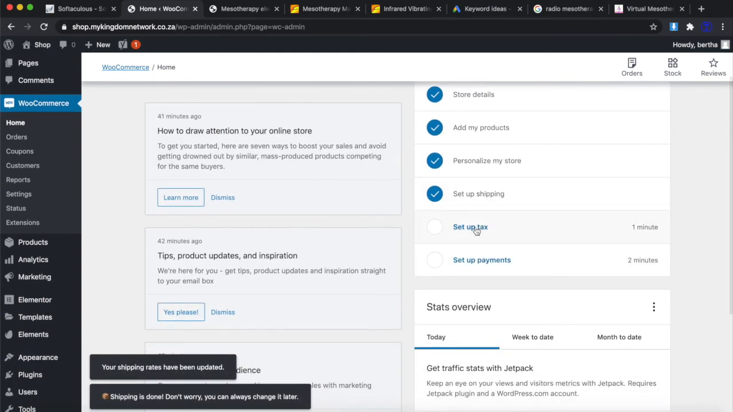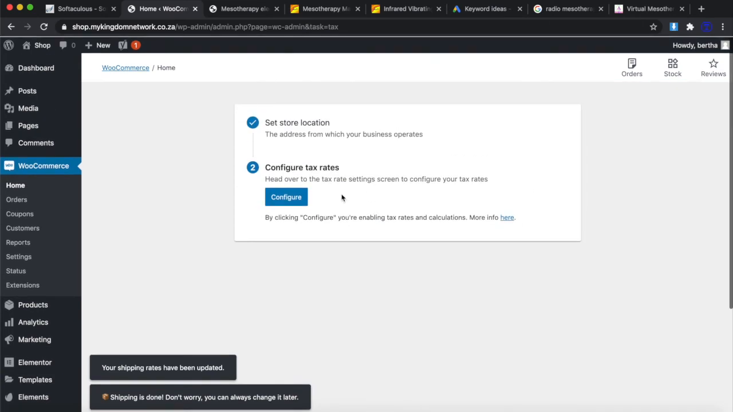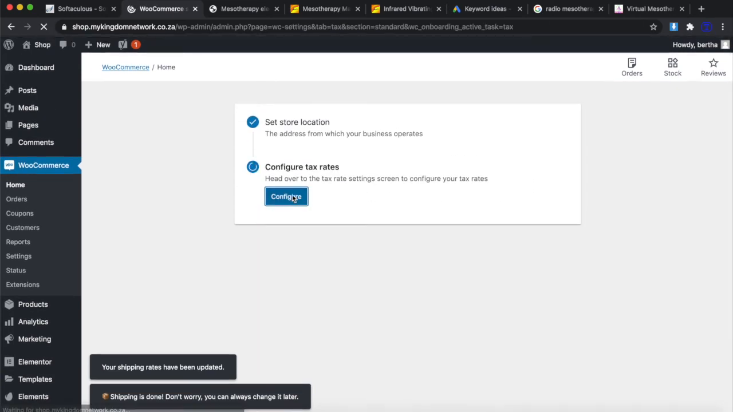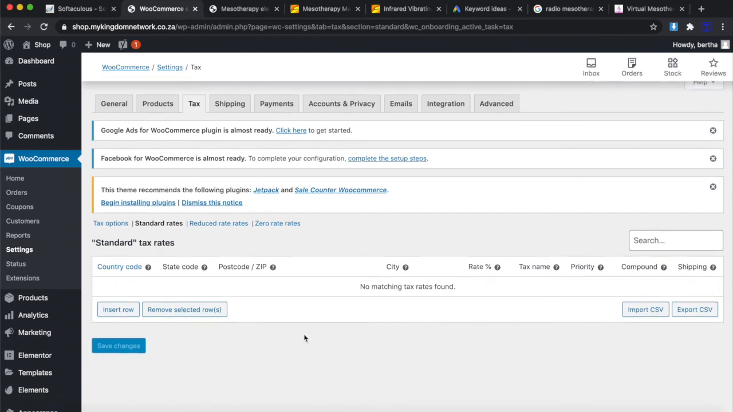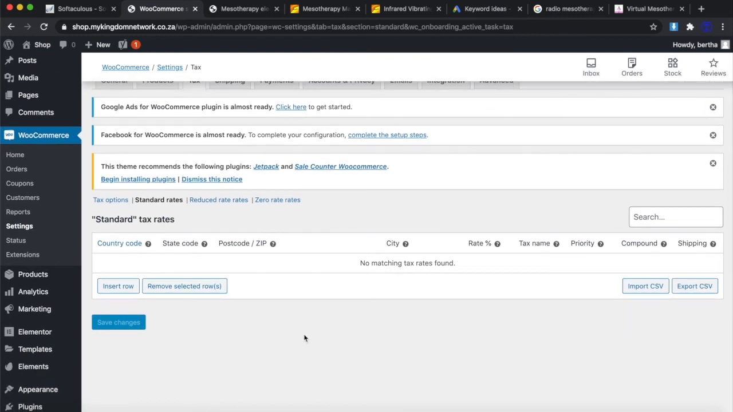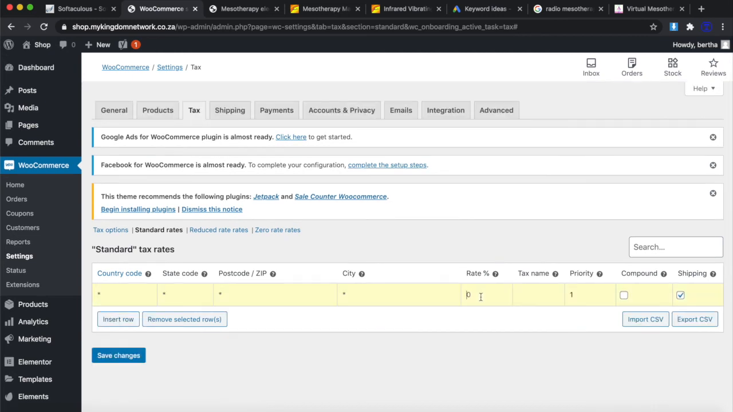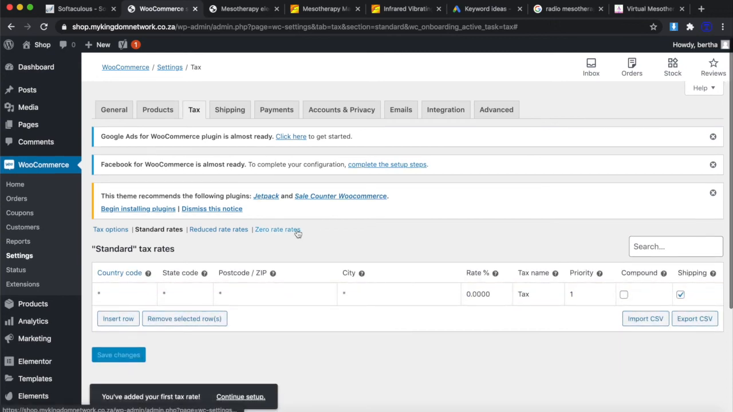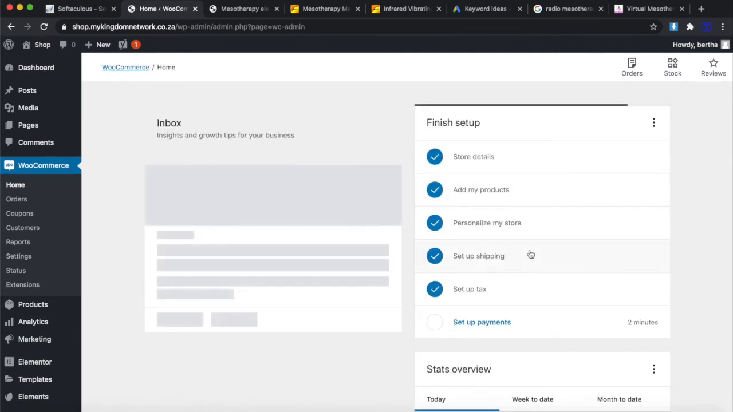Okay, and then we need to set up taxes, and you need to configure your tax rates. And here in South Africa, our tax rate is 15%. This is your VAT taxes on your product. So you can just insert a row there and decide what your tax percentage is. But I'm going to just leave it at 0, assuming you're not paying VAT, and a lot of people will not have a VAT. So let's go back there and say we have completed that task.